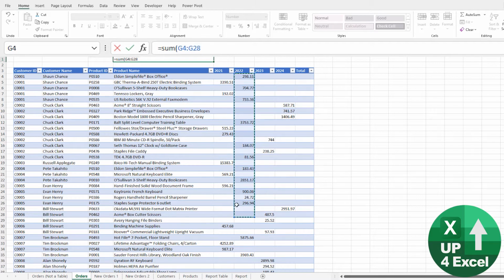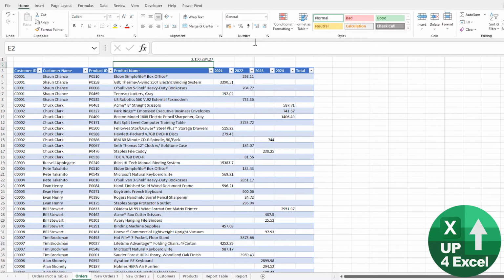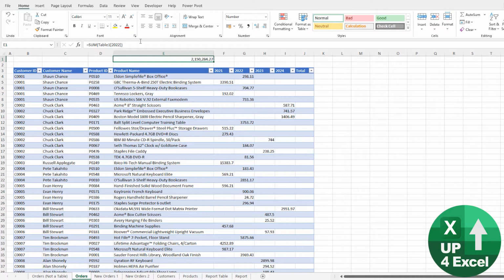But with tables, you get something a lot better. If I click on that, you'll see with that arrow, it highlighted the whole of that column, and it put in Table 21 and then square brackets 2022. In other words, the table name followed by the column name in square brackets. And just hitting enter on that will give me my total straight away.